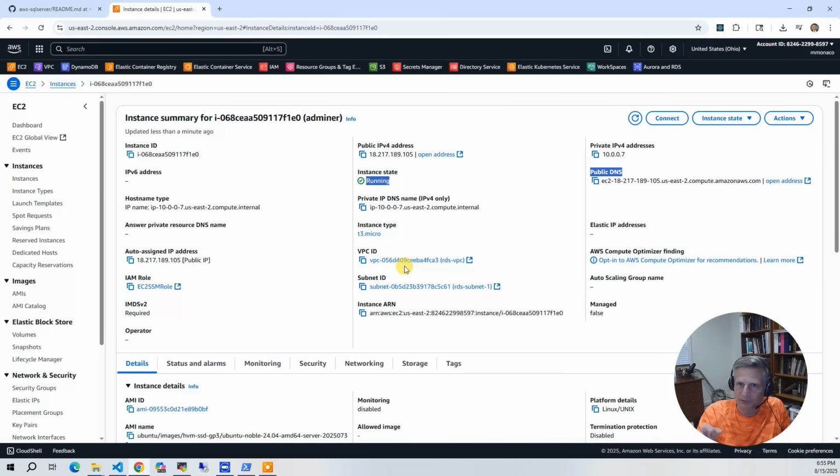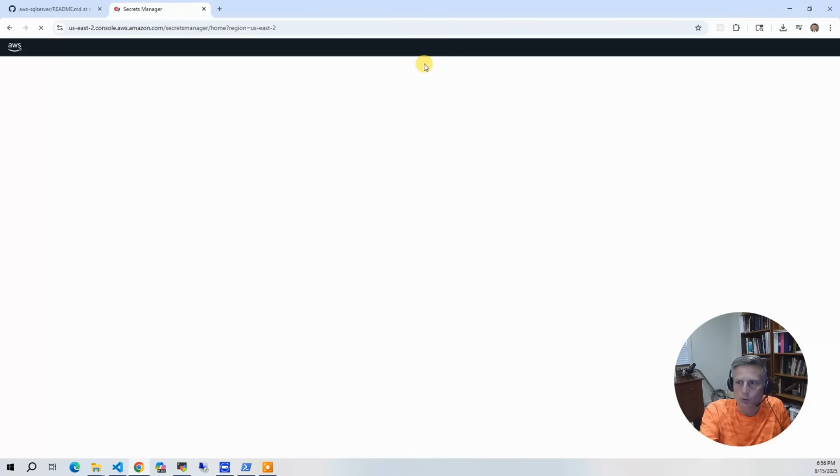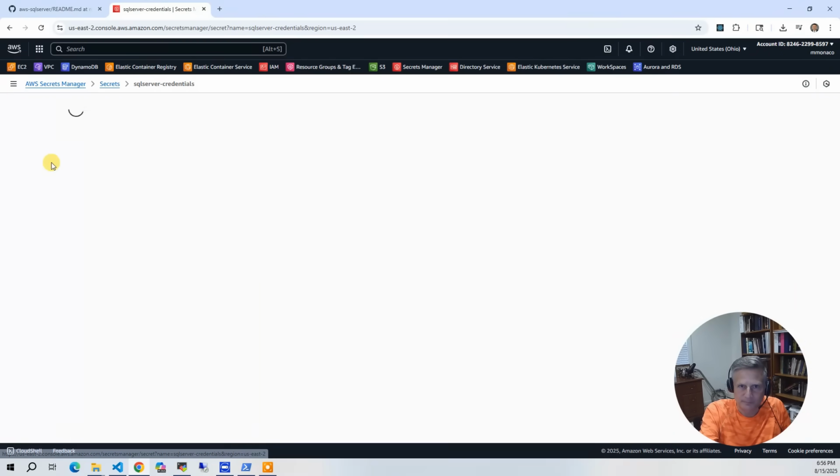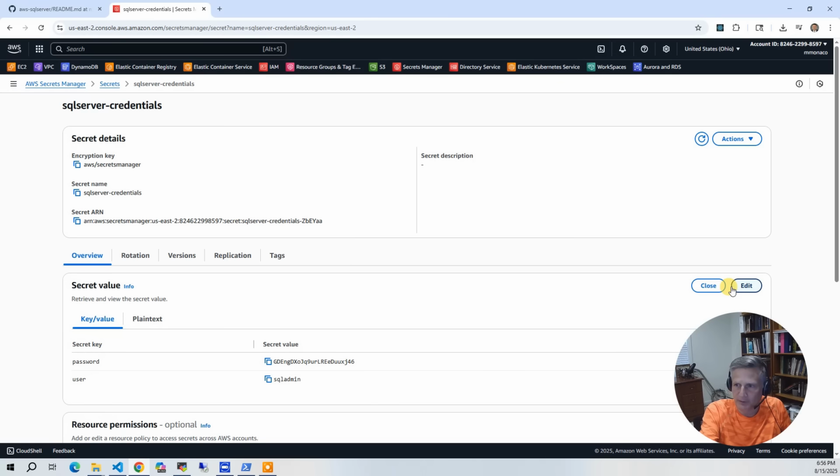The third part, which is the last thing we'll show in the console, is Secrets Manager. If we go there, you will see SQL Server credentials. And I can retrieve the secret value. And here you will see the password and user. The SQL admin is the user ID, and this is what we use to log in.